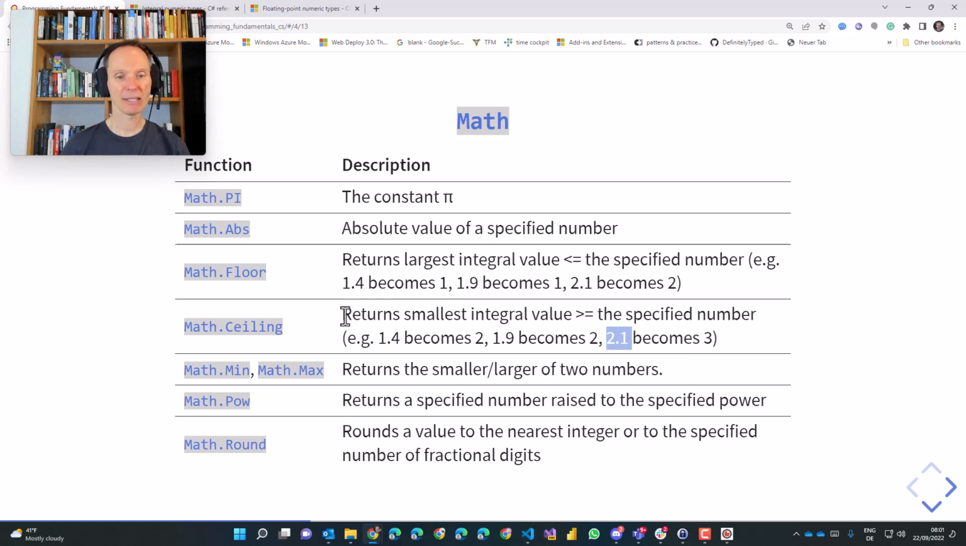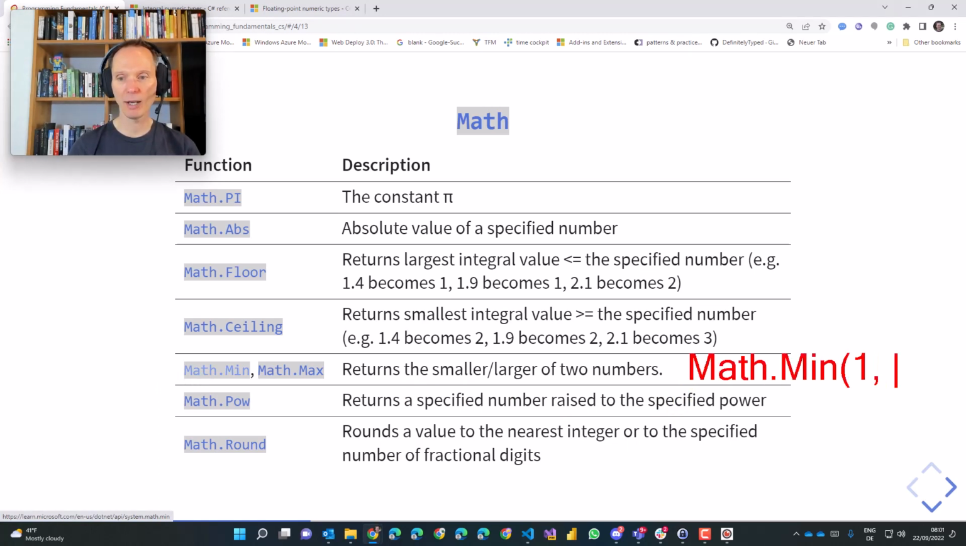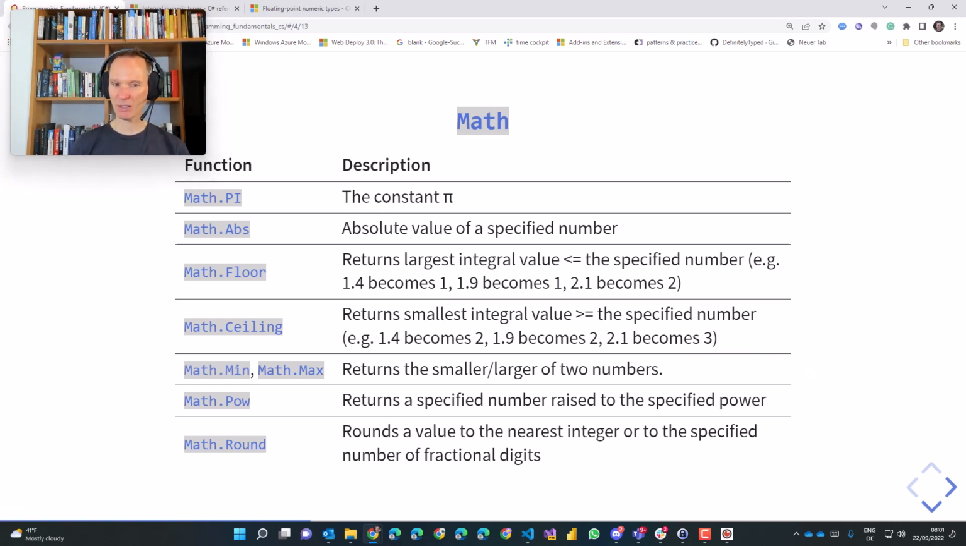Floor and ceiling. Min and max are also nice. Let me give you a quick example. If you, for instance, say Math.Min of 1 and 2, the result will be 1, because 1 is the lower of these two values. If you say Math.Max of 1 and 2, you will get 2, because 2 is the greater of the two values. That's all these two methods do. You think that this is not useful?